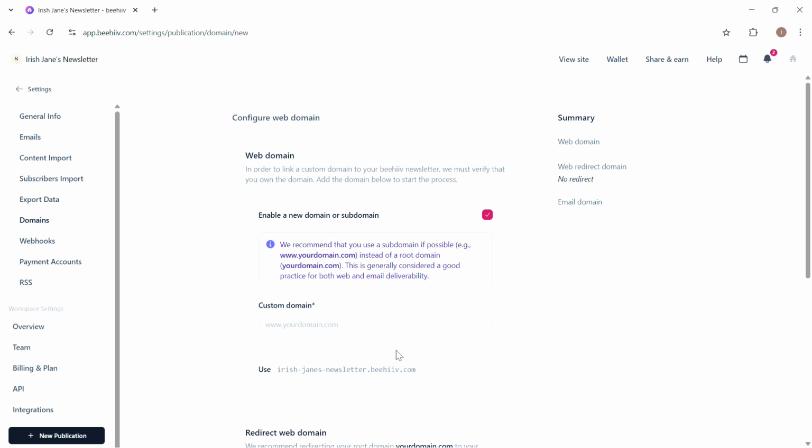Now, Beehiiv will prompt you to verify the domain, so use TXT records or Entri for verification. Once verified, Beehiiv will activate your new domain. Now, you need to test your newsletter site and email sending to ensure everything works.